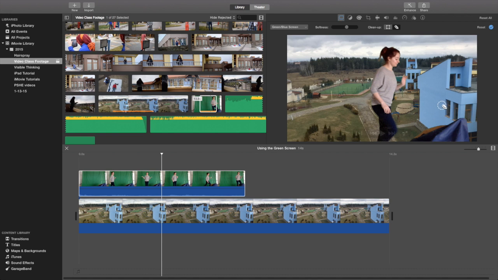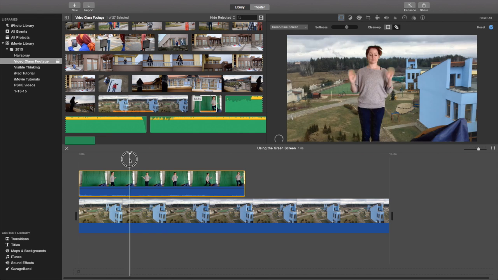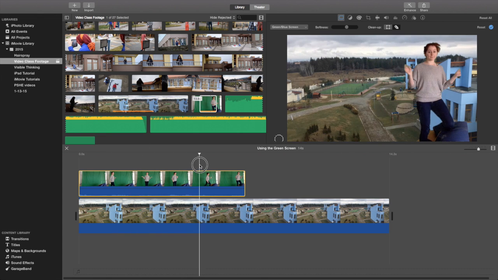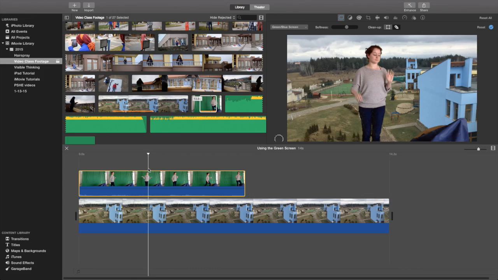All right, so that is the green screen. And you'll see it actually works pretty well. And that's how you do green screen.